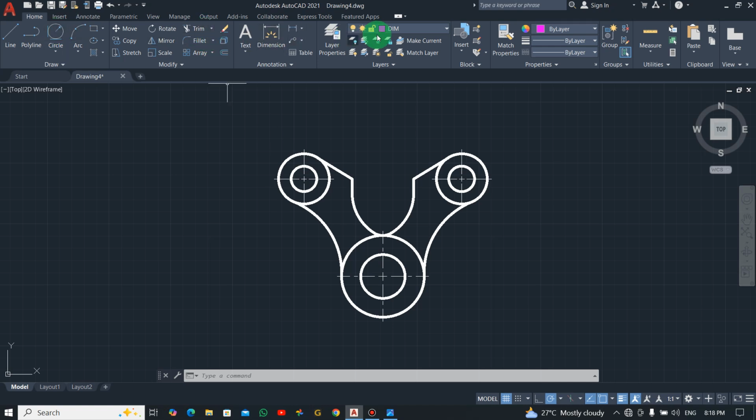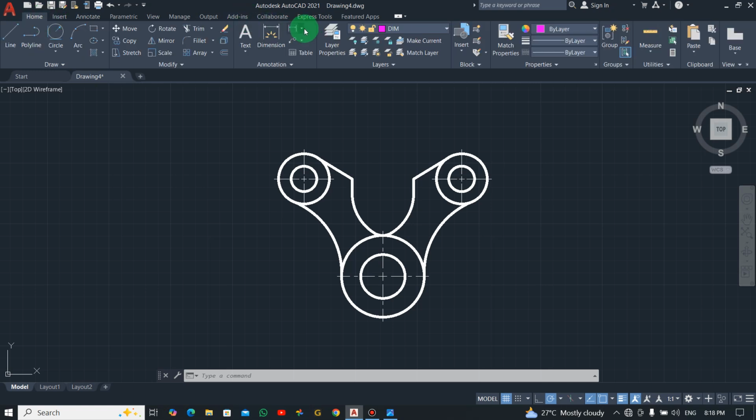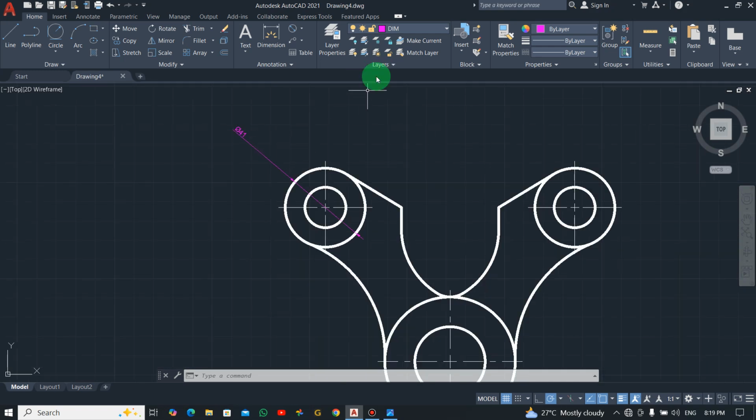Now let's go to annotate. You can find it here, or you can even find it here. Now let's do the diameter first. So I'll select this one. You see, and click. I'll make it a little bigger, so don't worry. And then select it again, the inner one. Again and again.